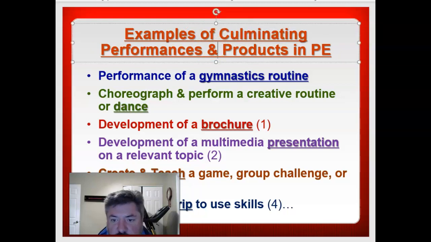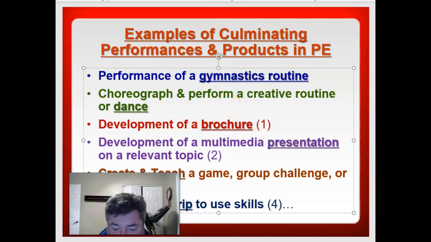Think about the performance of a gymnastics routine. All right? Anytime you might teach an idea, this was right from the textbook in this chapter, if you read the chapter, where they talked about building in from tumbling activities, different certain lessons on tumbling, into the final or culminating product of a gymnastics routine. That would be a performance, not a product. All right? You might also do something like have the students choreograph and perform a creative routine or dance.